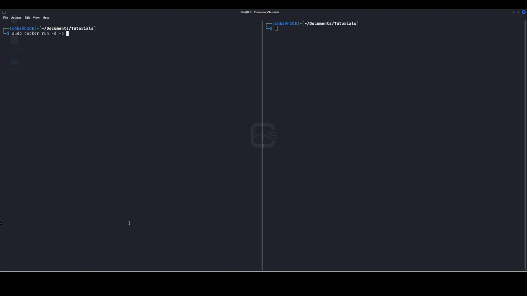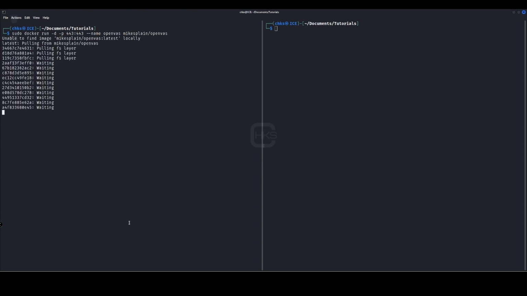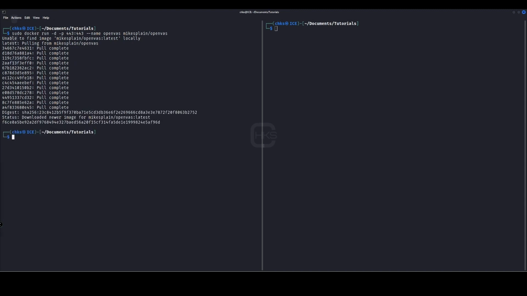So we're going to use -d for running the container in the background. We're going to publish the container's port to 443, which is HTTPS. We're going to give the name OpenVAS, and we are going to grab the container from the Docker registry, mikesplain/openvas. I'm going to let this go through and download now. This will take about 5 minutes or so depending on your download speed.